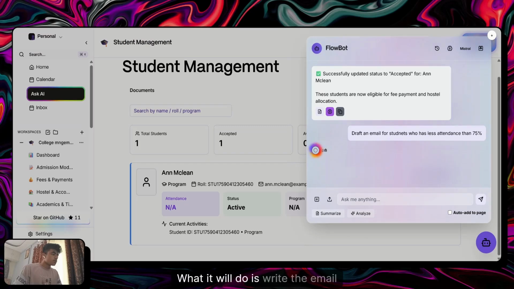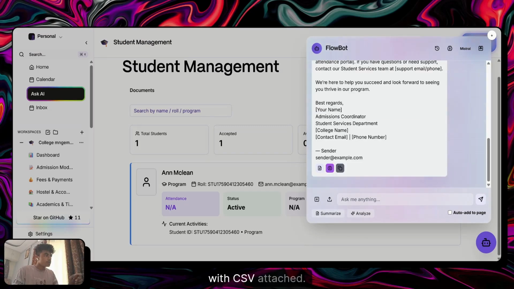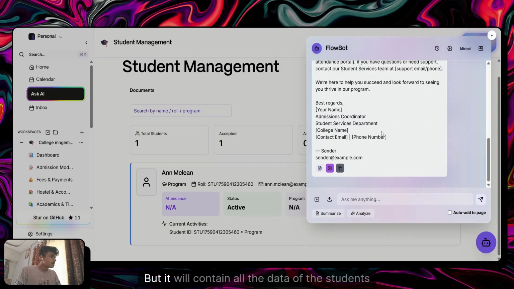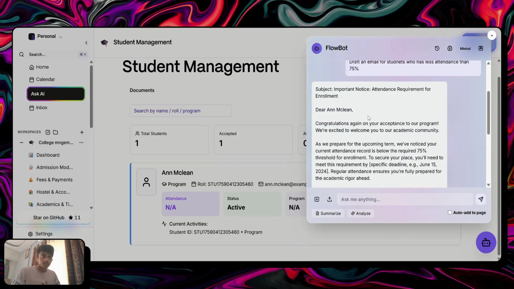What it will do is write the email with the CSV attached. The CSV has been downloaded, but I have just shared the tab, so you are not able to see it. It will contain all the data of the students, with the student ID, names, first name, department, and everything like that.